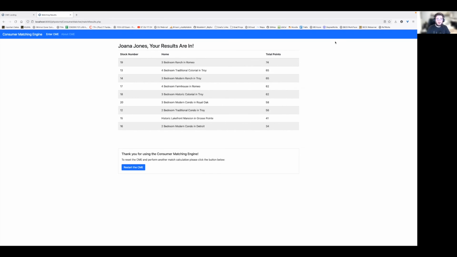She got a 3-bedroom ranch in Romeo. That sounds good. 4-bedroom ranch, traditional colonial choice. So these are some more matches that we have here.